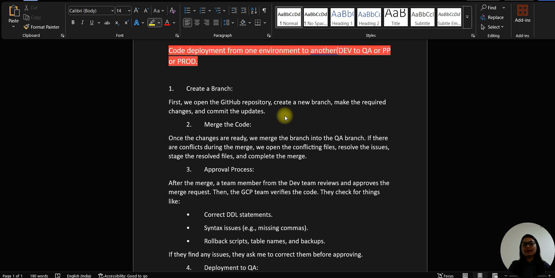My name is Sakshi and in today's tutorial we will learn how to deploy code from one environment to another environment in real time. For example, how to deploy or move the code from dev to QA or PP or prod. So there are a total of four environments: dev environment, QA environment, PP, which is nothing but the pre-prod environment, and prod environment is our final environment.